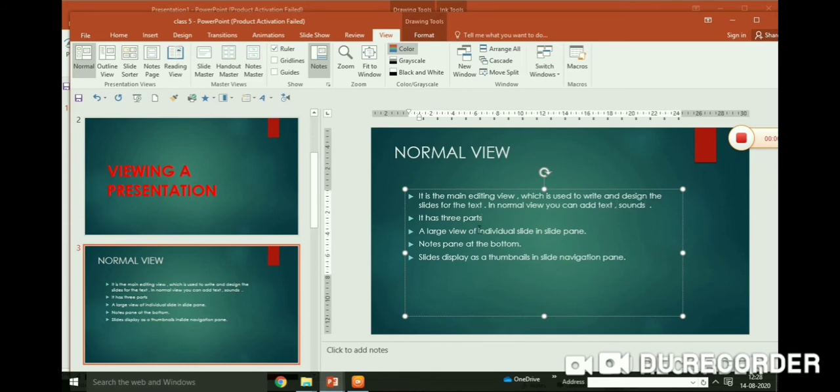It has three parts. Firstly, the slide pane. This is the slide pane. Then the notes pane, where you can add any note. Then this is my navigation.